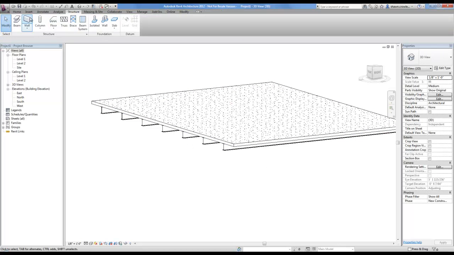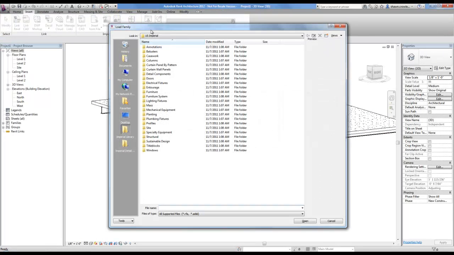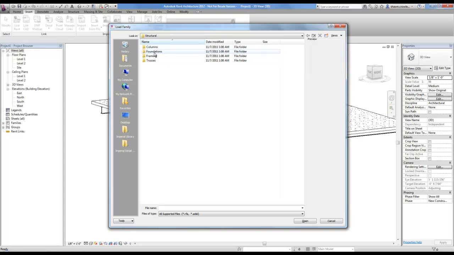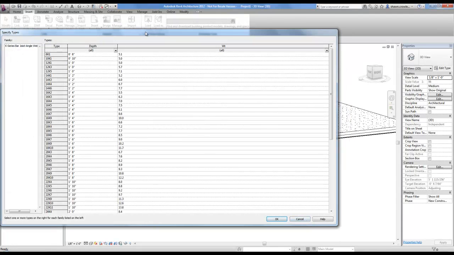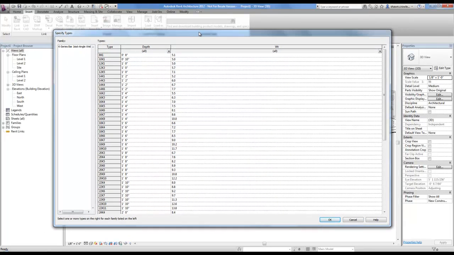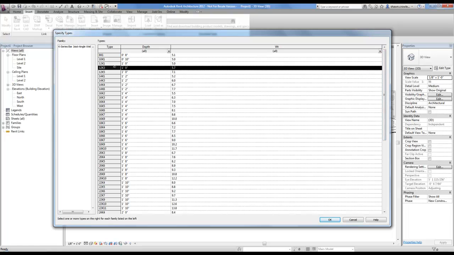So if I go ahead and go to my Insert tab and go to Load, go over Structural, Framing, Steel. He was looking for a 12-inch. We'll do a K-series bar joist angle web, but you can see all your different joist options here. I'm going to bring that in, and it's going to bring up a type catalog, and these are used basically to keep your file sizes to a minimum. Instead of bringing in every single different size, it defaults to bring up this catalog, and then you can pick and choose which ones to bring in.